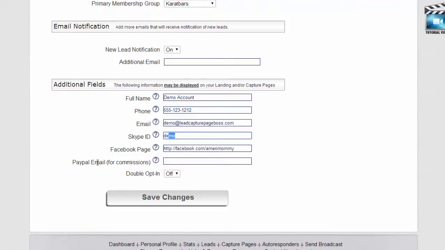And then if you're going to refer people and take advantage of the 4-tier compensation model for the Karatbars program, then you want to make sure that we have a PayPal email address here. So put that in, and we'll make sure that we pay you basically the first week of each month for the month that we just finished. Once that's filled out, click Save Changes.